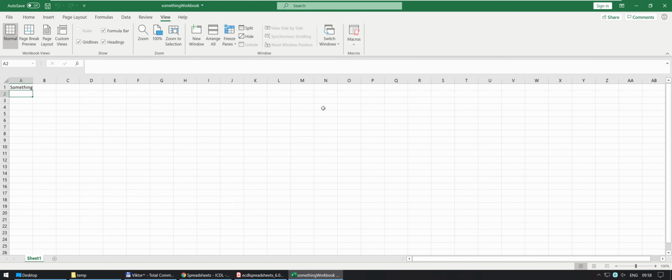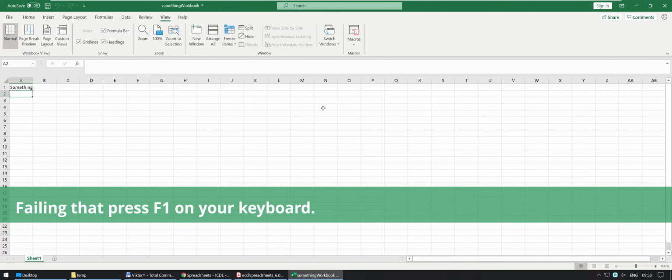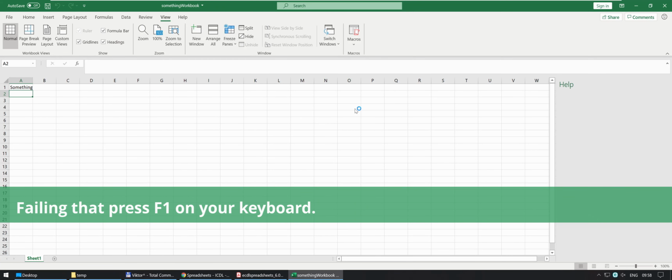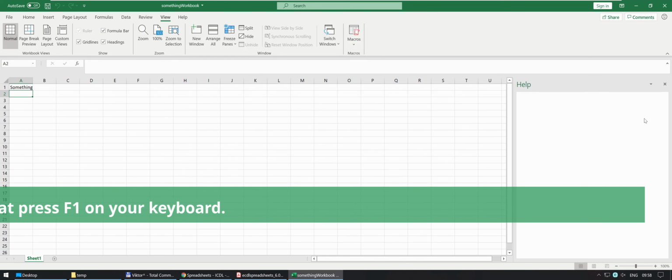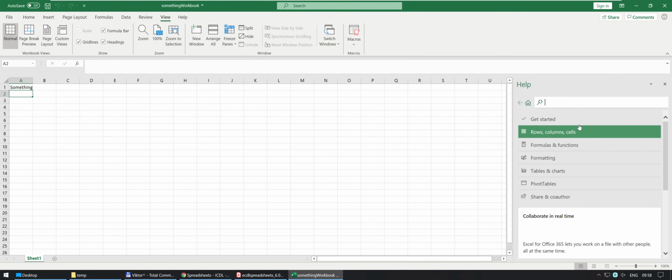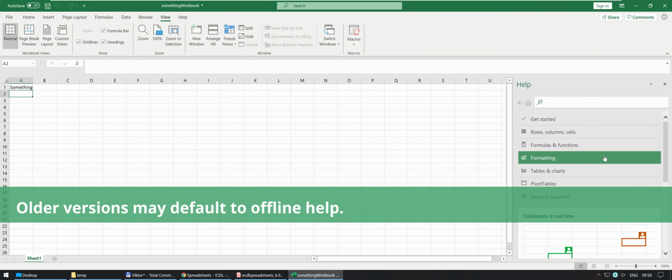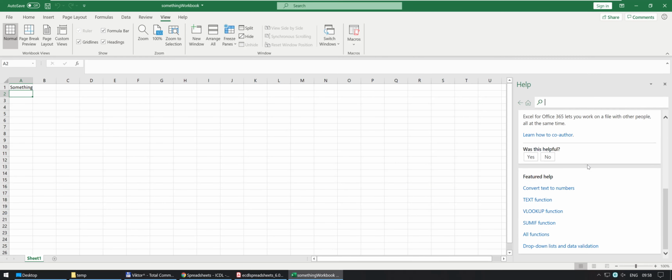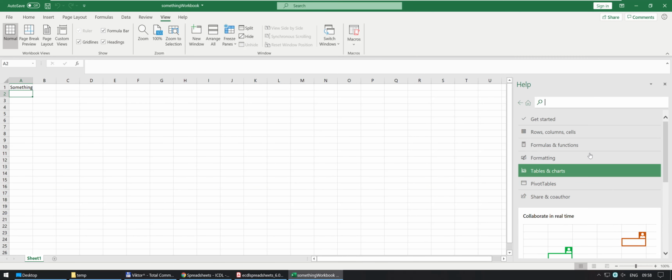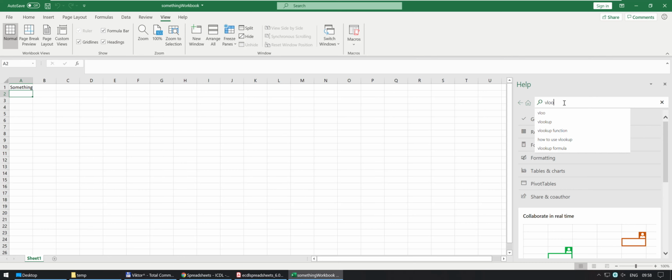You have the traditional F1 on your keyboard, and it will just try to load the online help. In older versions it will probably load an offline help, but F1 is generally how you access help. And you can then type in here anything you want, like VLOOKUP, and this one will try to guess what you're looking for. In older versions you may have to type in the whole thing.